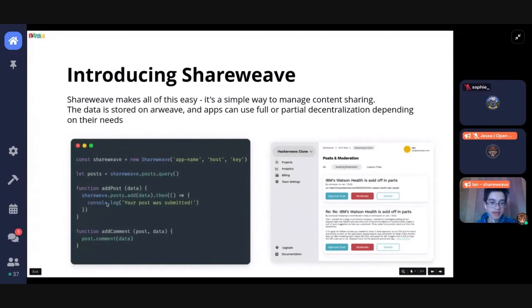The API is going to be very, very simple. And when you use this API, you're also going to be able to see everything in an easy graphical user interface like this, where you can view all of your data and remove posts. Obviously, you're not really removing it because it's permanent, but you can hide it from your interface.